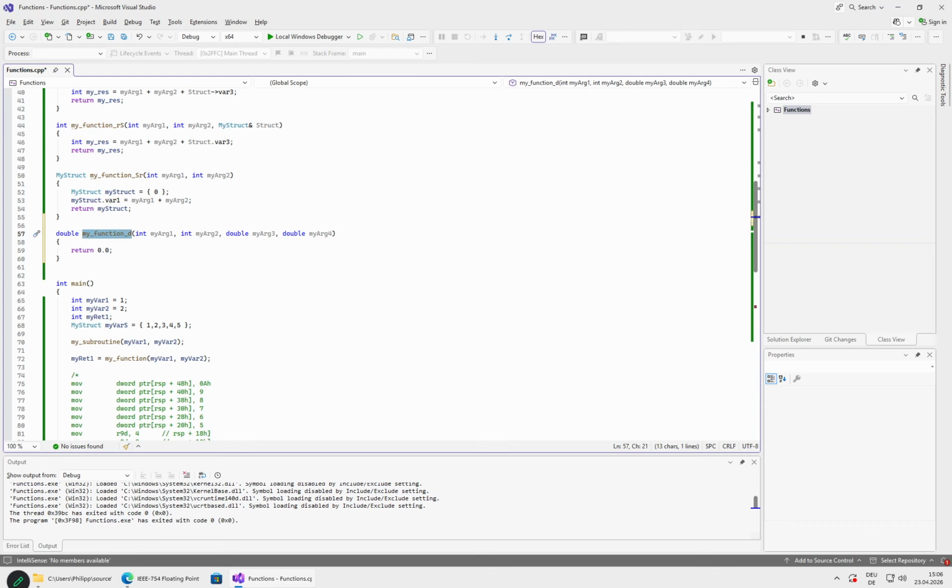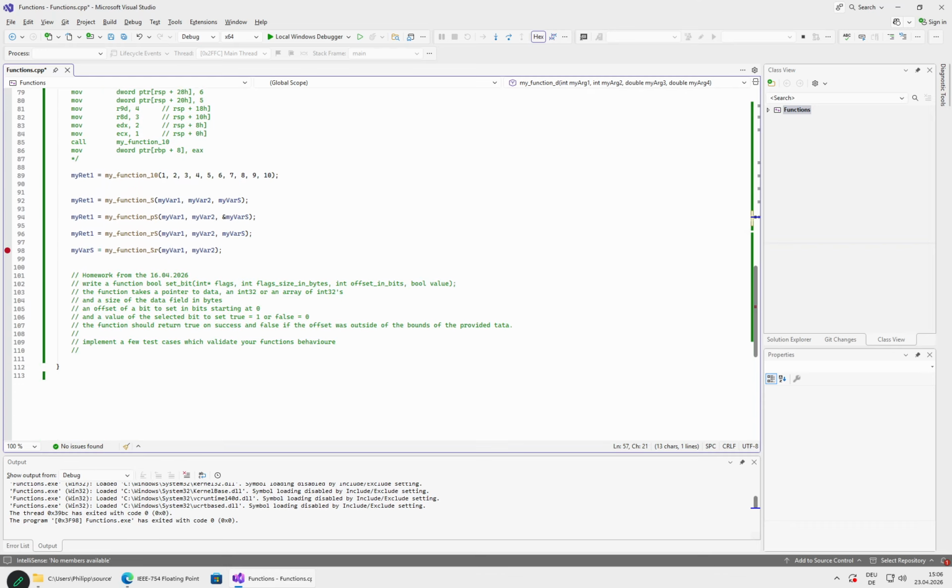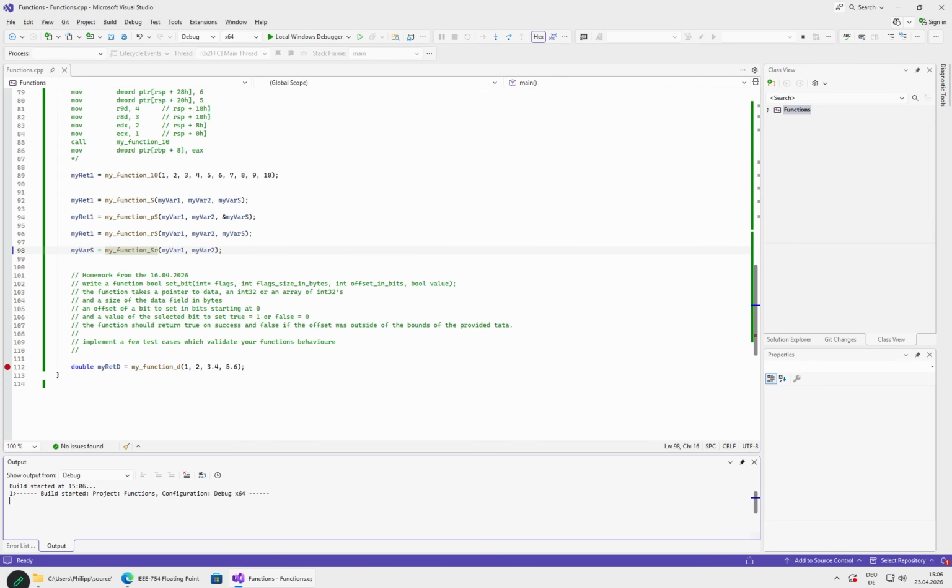Okay, we don't really need the function to do anything, so we can just keep it as simple as possible. Let's say 1, 2, 3.4 and 5.6. So we have some arguments. We also need a return value. So double my red, d capital R. Let's put a breakpoint here. Let's remove the other breakpoint and let's take a look at how this works.